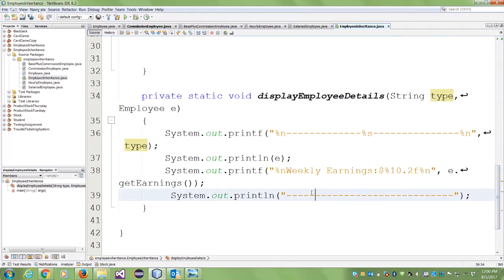Let's see how it looks now. It's always a good idea with printlns, we are okay. With printfs, you have to be very careful that you take care of your %ns. Let's run it now. Let's see if it is neater.